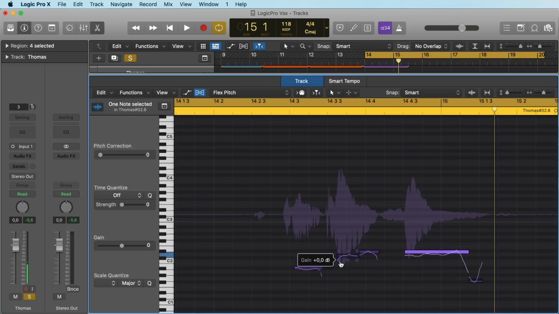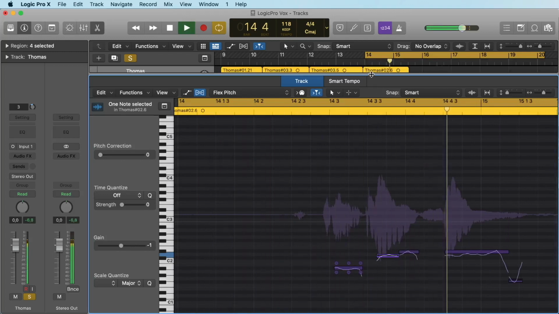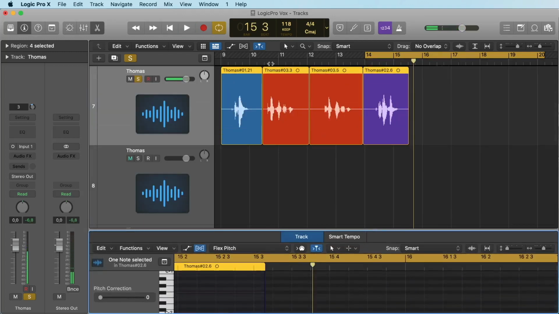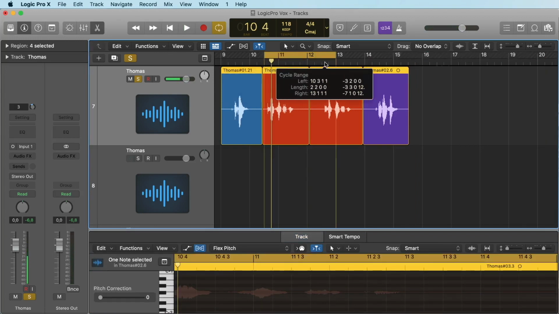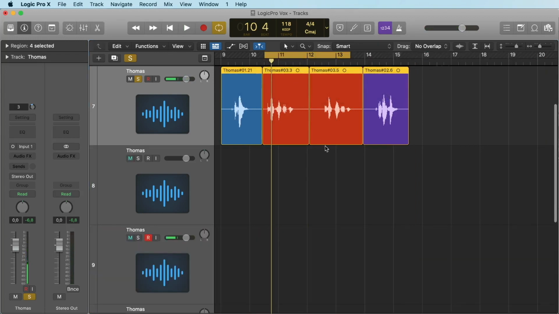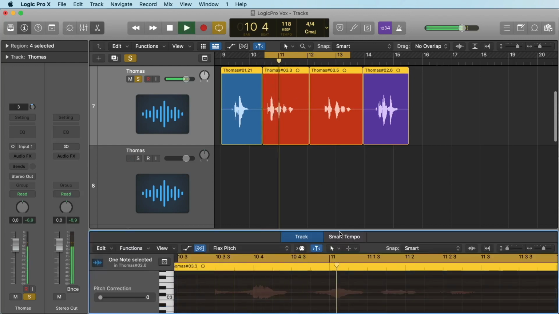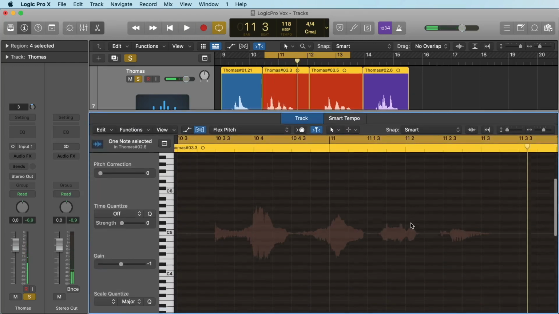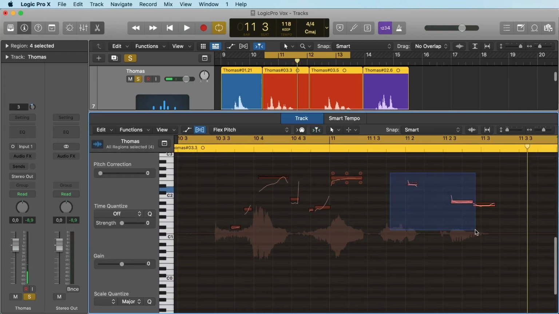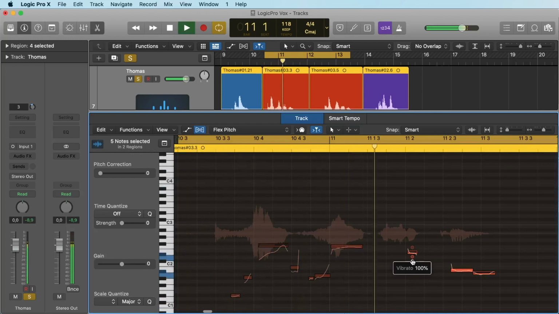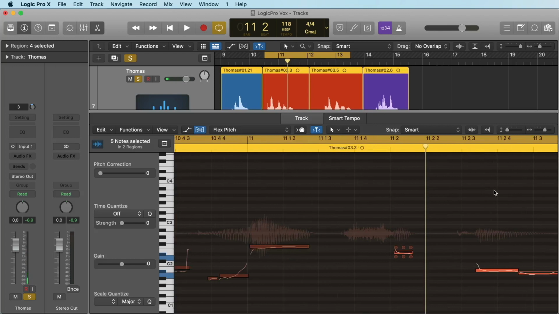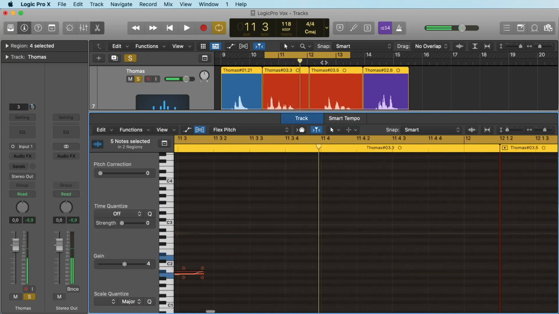Let's bring down a little bit the gain of these two notes. Very good. If we want to play with the gain, maybe it's good to bring up here these notes a little bit. I like Logic Pro. The Pro is what we have to change. I like Logic. And we have to zoom in a little bit. Now we change the gain 4 dB. I like Logic Pro. Now the Pro is louder.